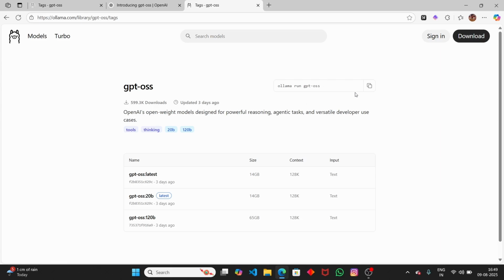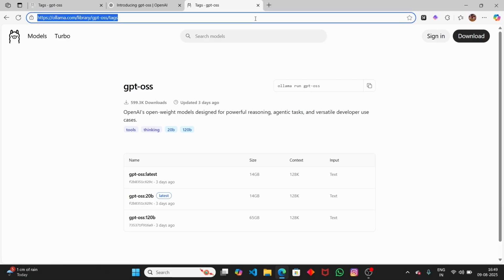But the problem here is the size of this model. To run this GPT open source model, you have to have at least 16 GB of RAM. But if you don't have the system configuration, then we can use the API. So this is what we're gonna do in this video. Let us see how to do that.